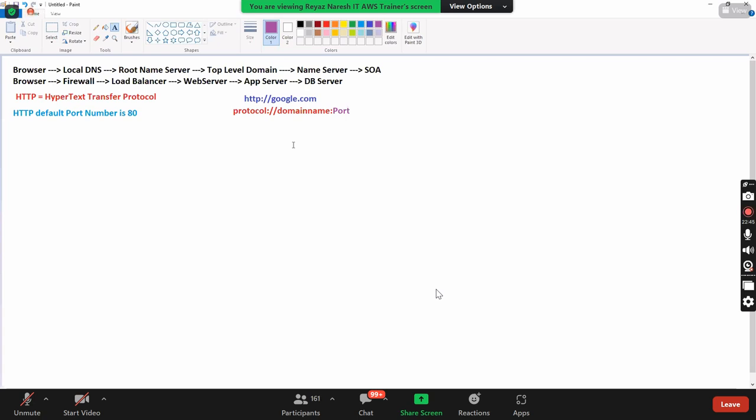Remember, for HTTP, the default port number is 80. For HTTPS, the default port number is 443. I'm saying default port number. Default port number means that at the end, whether you put it or don't put it, it will work.